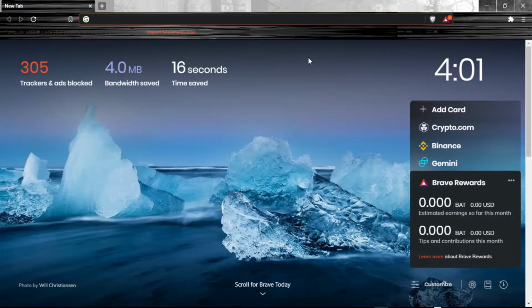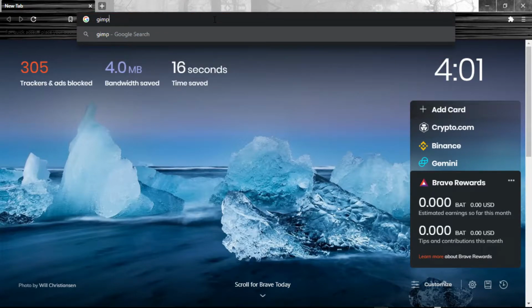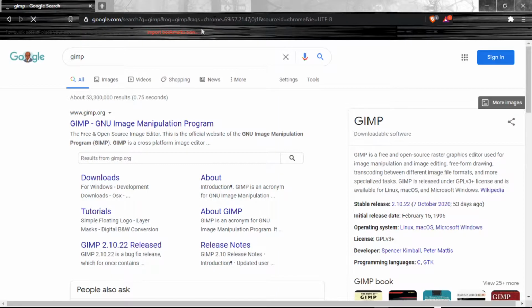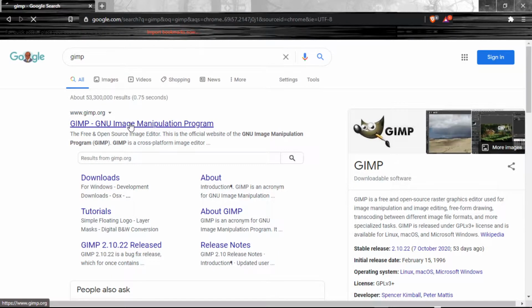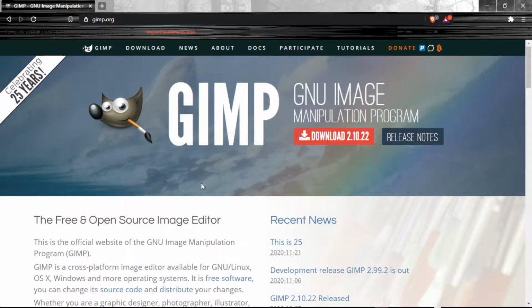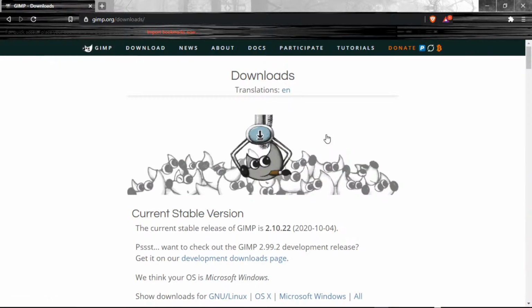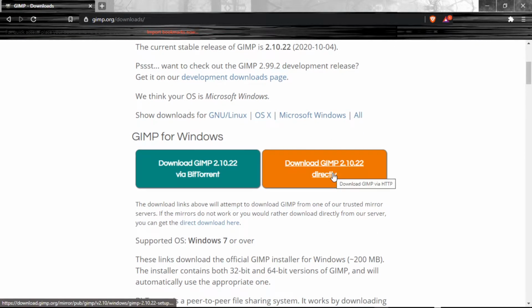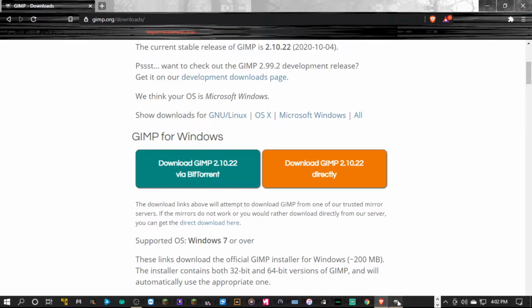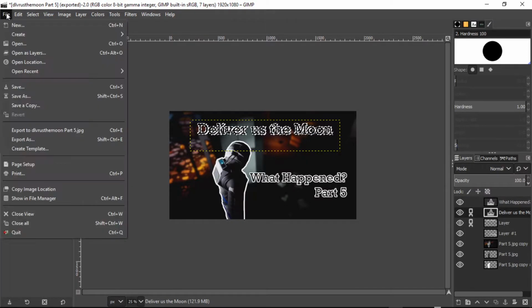So, okay, what you're going to do is go into your search bar, type in Gimp, a nice little Google search. You're going to go to the one that says gimp.org, and then go to download. You can download it with a torrent program, or you can download it directly. It has one for Linux, one for Macintosh, and Windows, obviously. So download that, install it, and then here is Gimp.